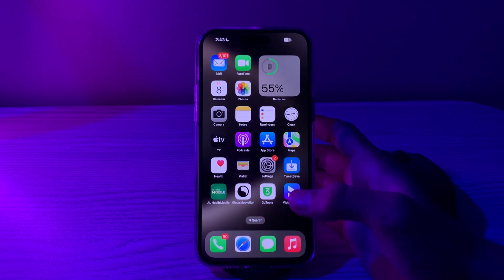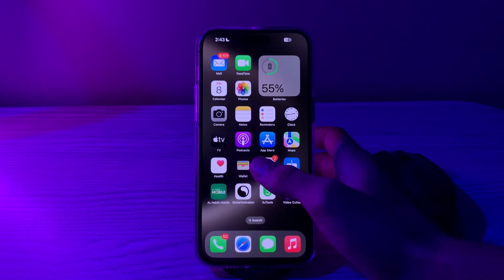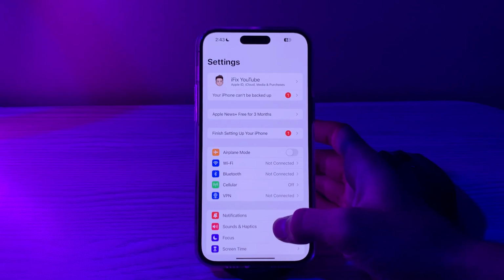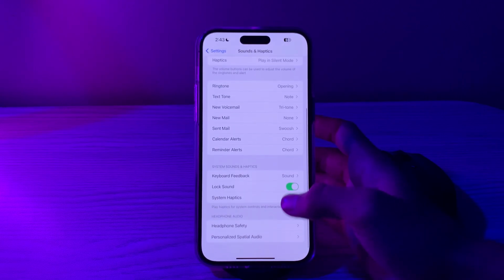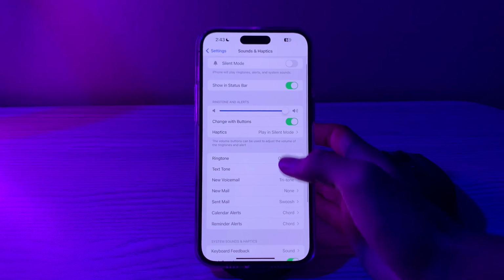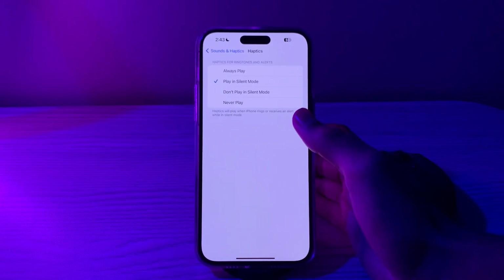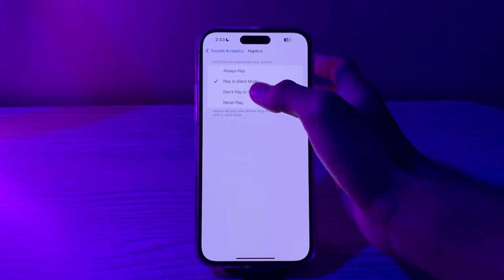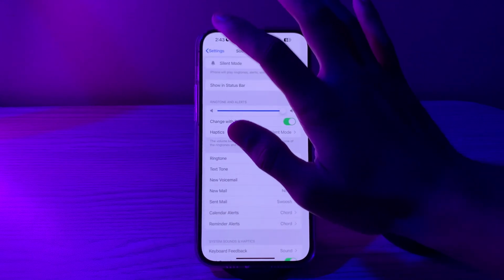So guys, the first thing you have to do is check your vibration settings. You have to go to your settings, then tap on Sound and Haptics. Now scroll up and tap on Haptics again. You have to ensure that Play in Silent Mode is allowed.